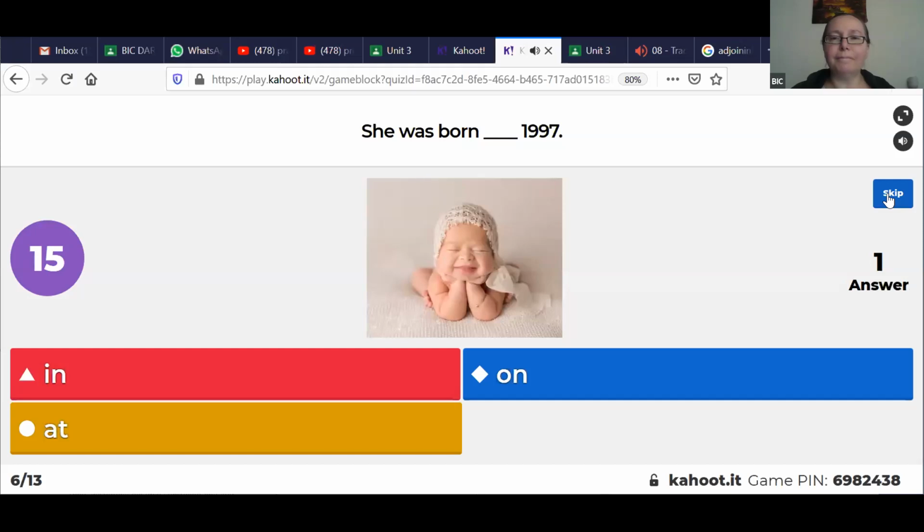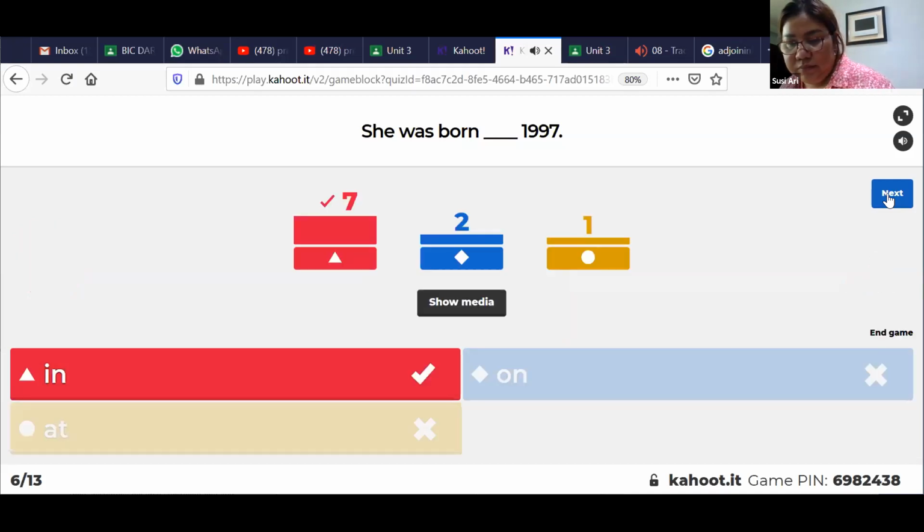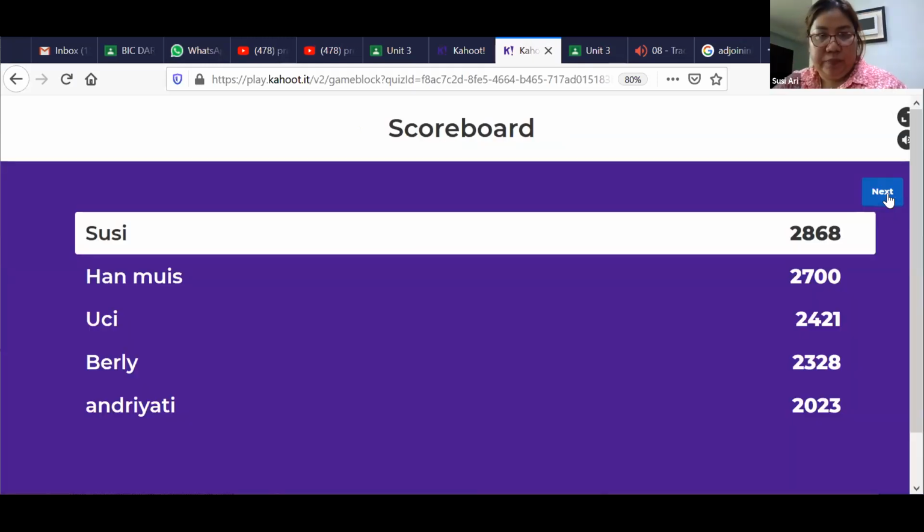She was born in 1997. Awesome. When it's connected with the year, always in. So in plus year.